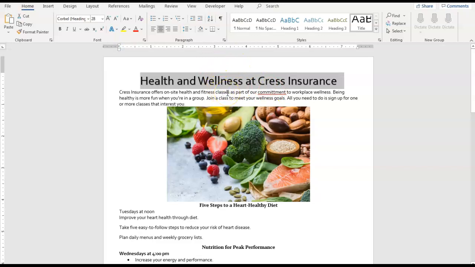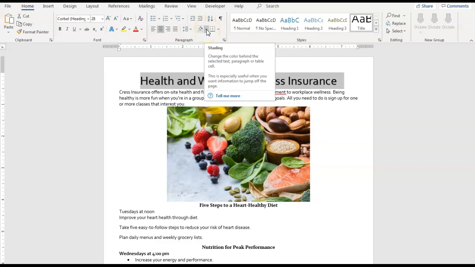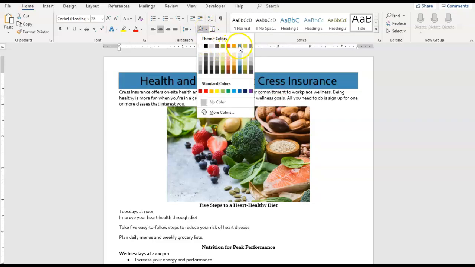Next, it says to shade the heading using the Aqua Accent 4 Lighter 60%, which is in the 8th column, 3rd row in the Theme Colors palette for the shading color. To change this shading, the first thing I'm going to do is to make sure that I have my text selected. And then in my Paragraph group, I'm going to click the down arrow next to my Shading button. And it's going to be the 8th column, 3rd row. And if I hover my mouse over it, it should say Aqua Accent 4 Lighter 60%.